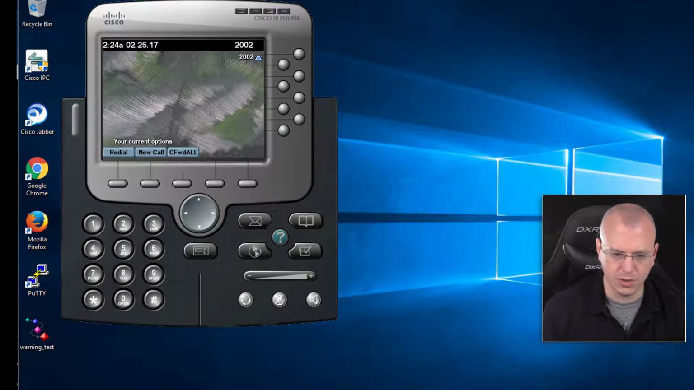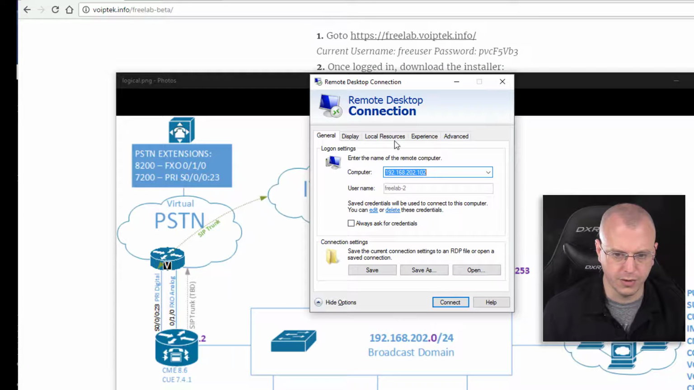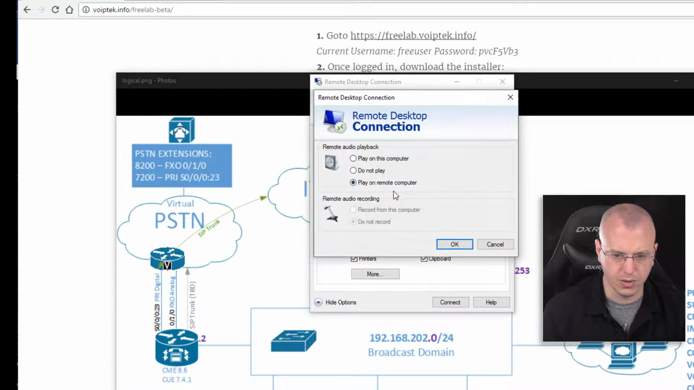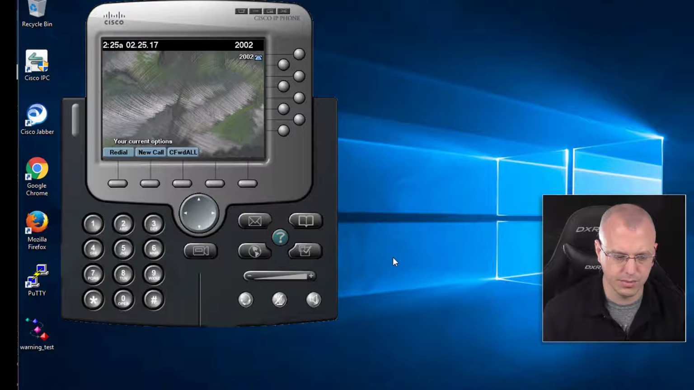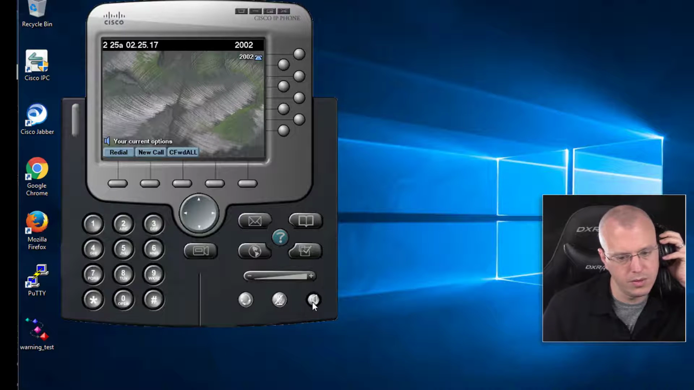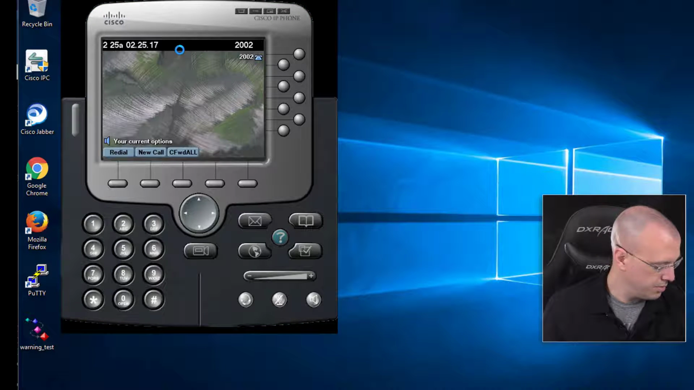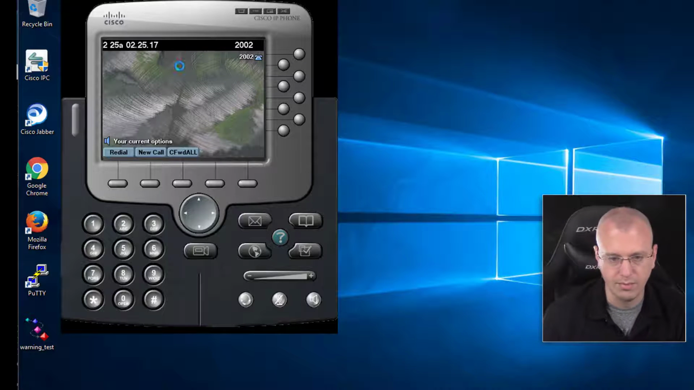Alright, so now that this is registered, I'm just going to disconnect and then sign back in. But first changing the local resources back to play on this computer. And now, should have. And I don't know, like I say, how well this is going to work. Hopefully we can use this.